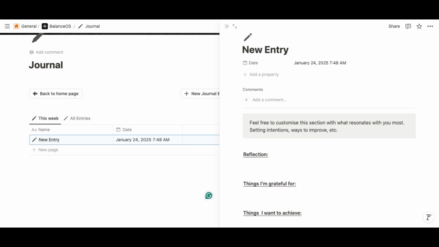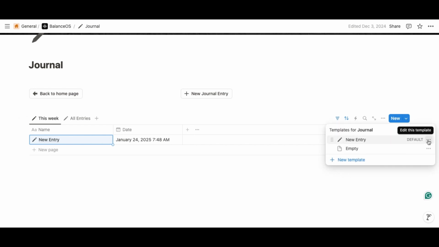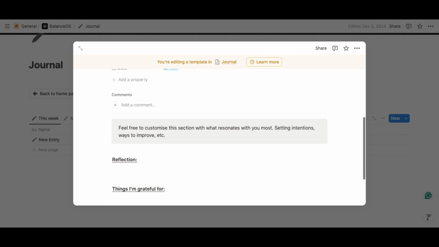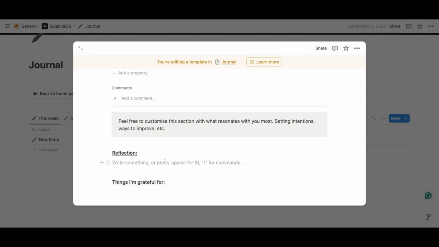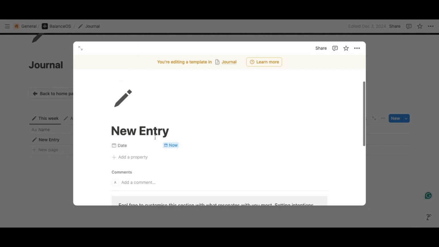To do that, go to the main journal page, click the arrow next to the blue New button, and in the drop-down menu, click the three dots next to New Entry Default. Hover over Edit this template and then click Edit. And then you can add or modify prompts as desired or remove them if you prefer to start with a completely blank journal. The changes you make here will appear in every new journal entry moving forward.